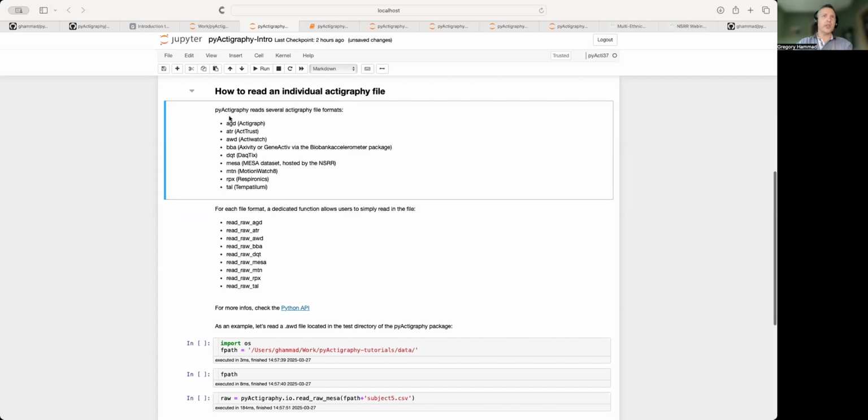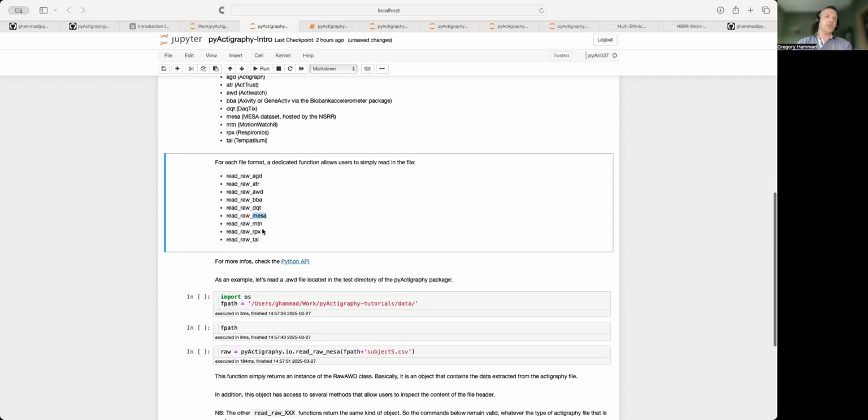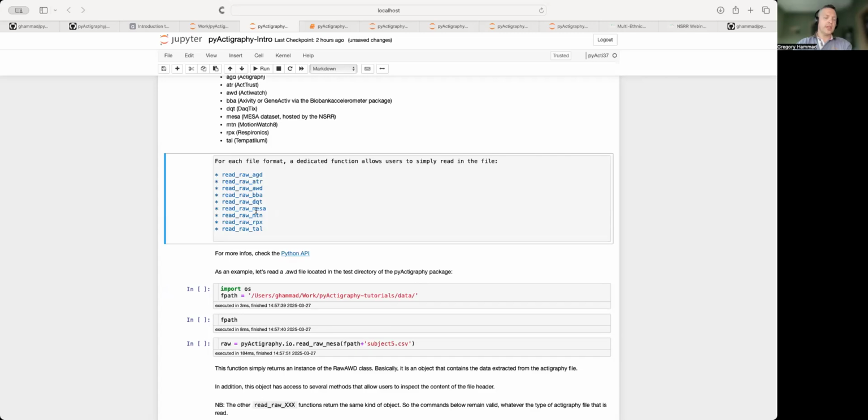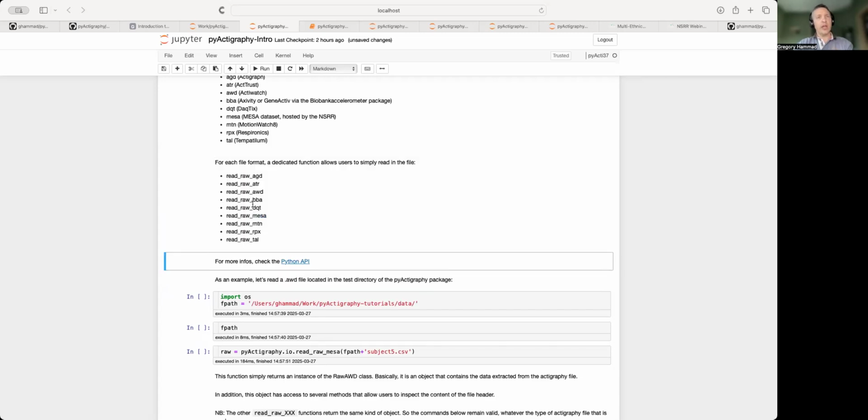Okay, so let's see how we can read an Actigraphy file. Those are the different file formats that we read. For each file format, there is a dedicated function. The function is always read underscore raw, because you can read directly the raw data. And then the last 3 or 4 letters are a way to see to which device and file format they refer to. Here we are going to use read raw MESA. But if you have, I don't know, Motion Watch 8, you can use this MTN. If you have Respironics, you can use the RPX, and so on and so forth.